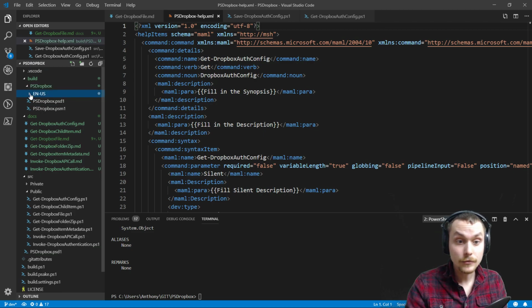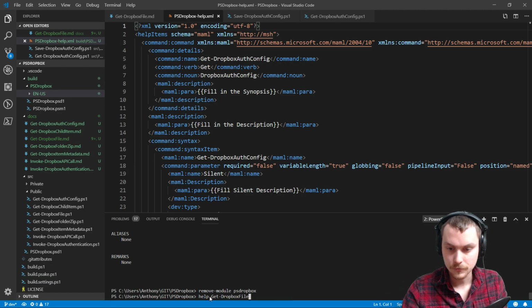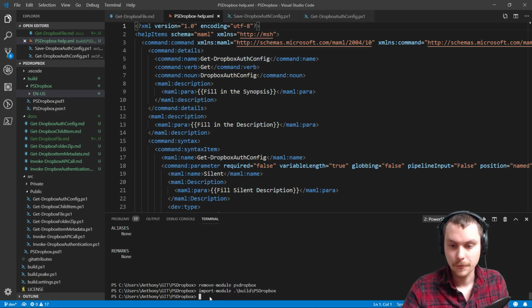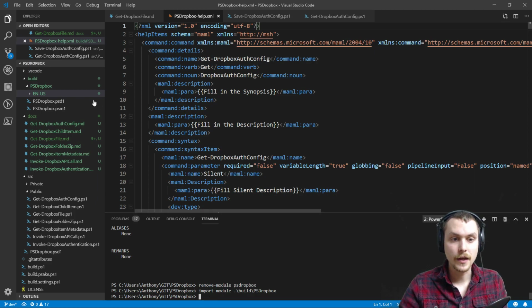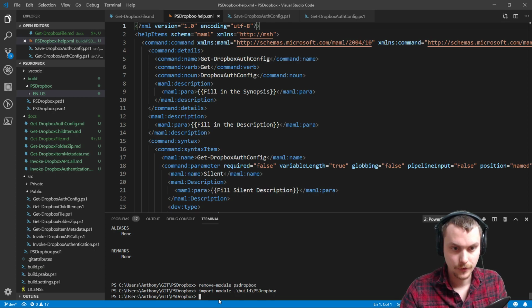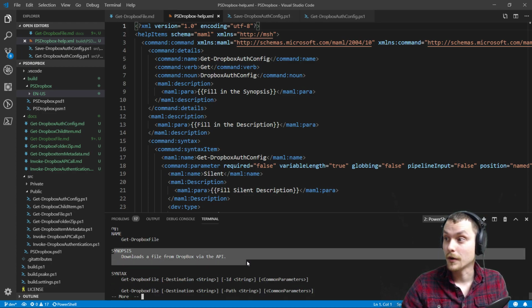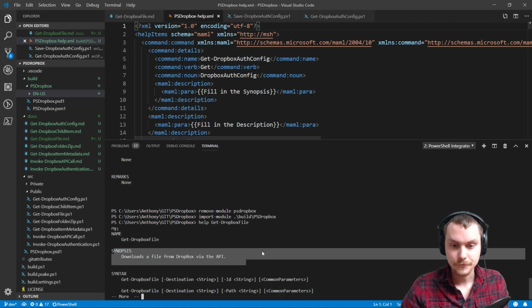I believe that if it's just in that folder, it will actually work. Import PSDropbox. Okay. So if that en-US folder is inside of the same folder as the module itself, it will actually work. Let's find out. Help Get-DropboxFile. Ah, there we go. So now it's got the synopsis. That's what I was looking for before. Okay, sweet.